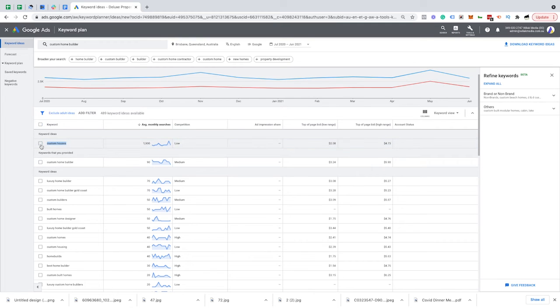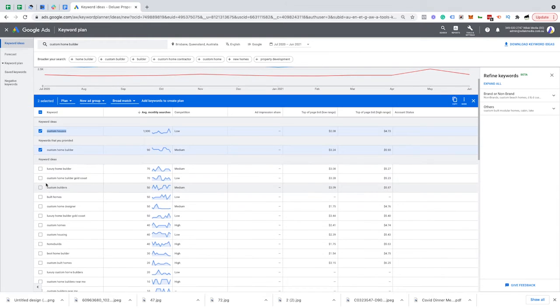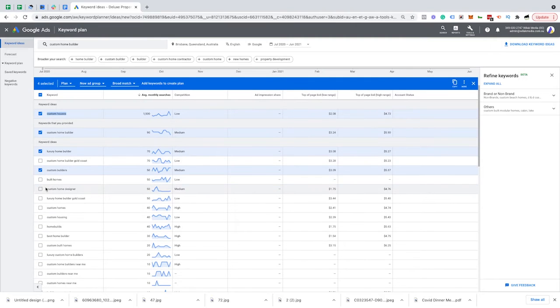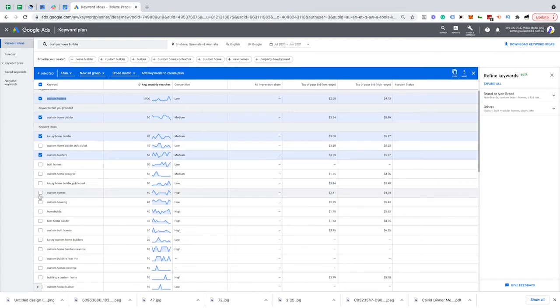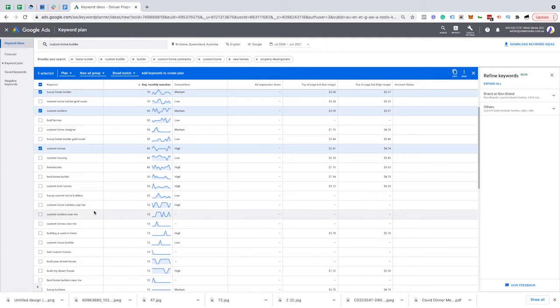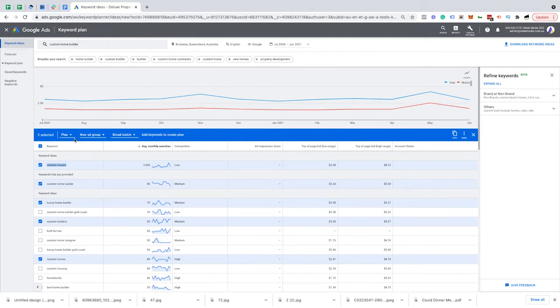So why I recommend having a keyword plan is just to document all the ideas you have about things you want to add to your campaign. So let's just say I want to do this one, maybe custom home builder, though it's quite expensive, luxury home builder, if that is the audience you want to target. I'm in Brisbane, so I don't want Gold Coast, custom builders, custom home designers, not really us, custom homes. And I'll just go through and anything too much lower than 20 searches, I'm probably not going to push for. But I'm just going to add these to my plan.